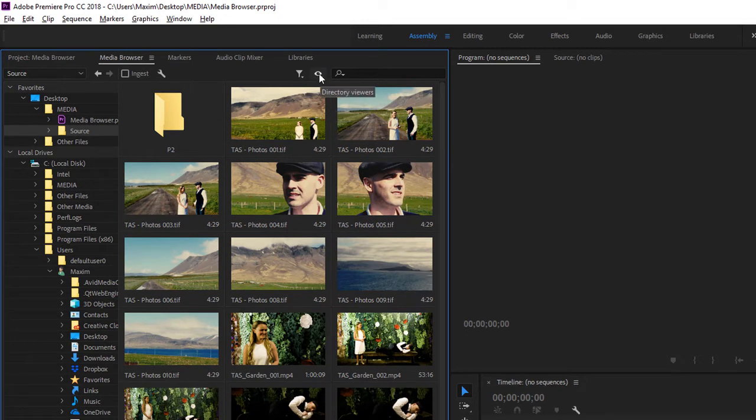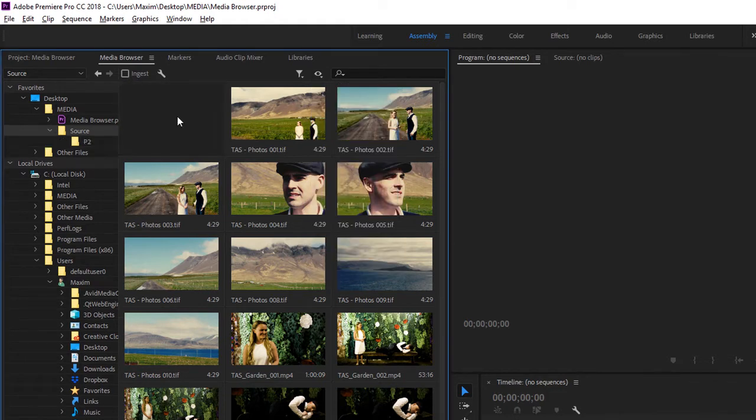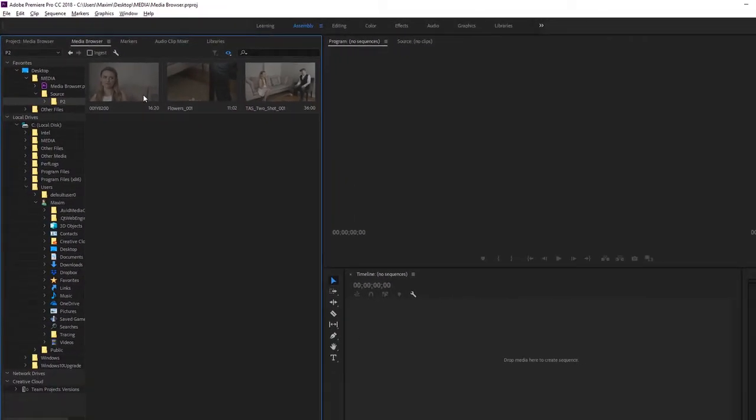We also have this directory viewers option, which is set up to allow me to choose to view particular types of media from cameras like Red or even within Premiere Pro projects. And for now, what I'm looking at is a regular file directory, so that's the option that's highlighted. But look what happens when I go inside this Panasonic P2 folder. Right away now, I'm seeing the contents of the P2 folder as whole clips. These clips were all recorded using S-Log2, so they're very flat. They don't have a lot of dynamic range just yet, but it's easy to add later on.